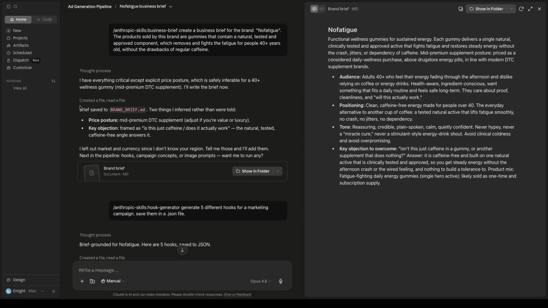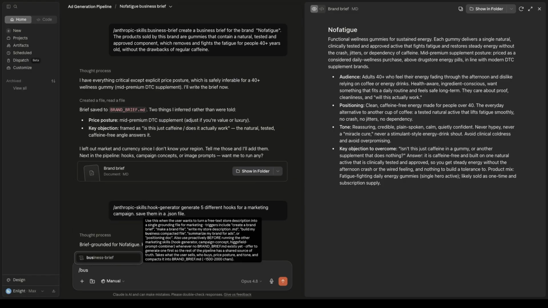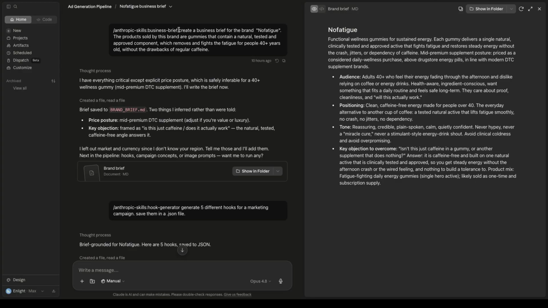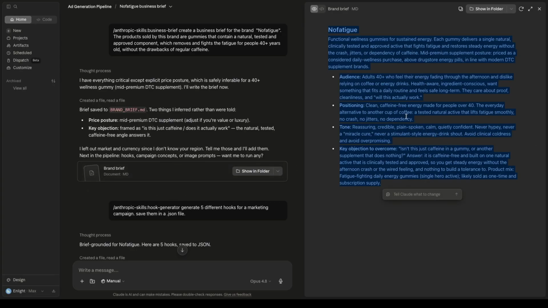And here is the example of how to actually implement this pipeline. I have already gone through all the steps, and I will describe what exactly has happened here. So as a first step, we need to invoke the business brief skill, which you can really easily do with a slash business brief. Following with a description, I came up with the brand No Fatigue, which is supposed to sell an organic supplement, which is a replacement to caffeine without the drawbacks. It should target the 40+ audience that is conscious about what they consume and which feel the drawbacks of regular caffeine. Keep in mind, this is just a fully made up product, but here you can see what kind of document, the .md brand brief, is created by this skill.